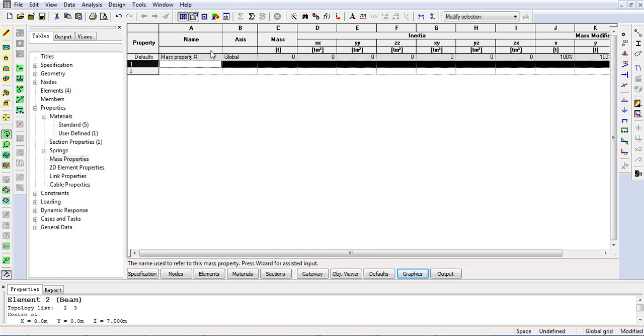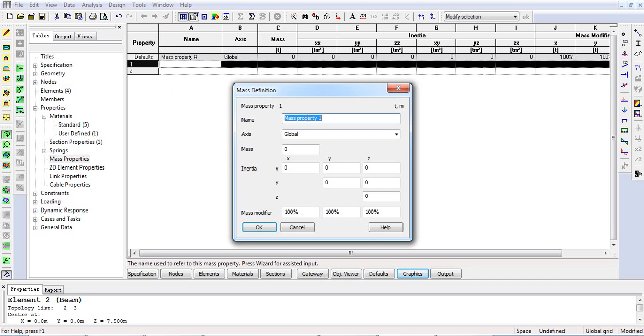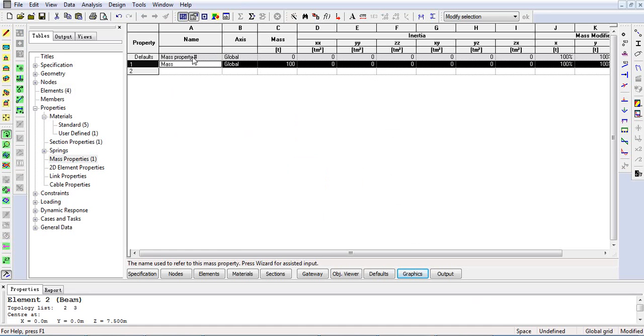Same as we did before, we select the first line, use wizard, and give a name as mass. Mass value, you should be aware that the unit here is ton, so for our case, which is 100,000 kilogram, that will be 100 ton. Input the value and press OK, and then we generate the mass property.